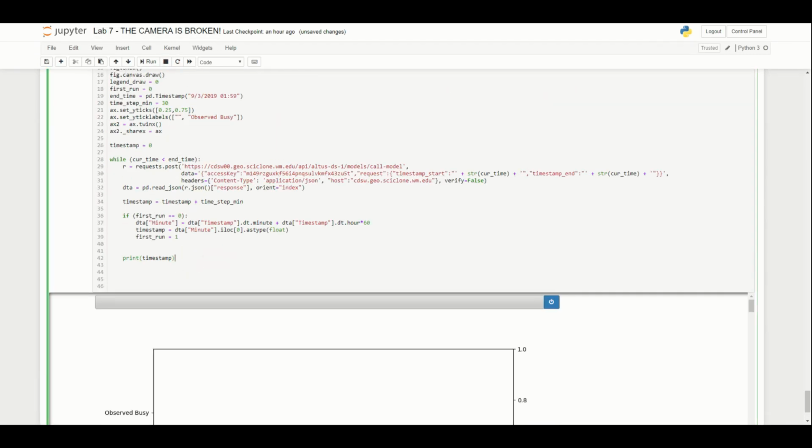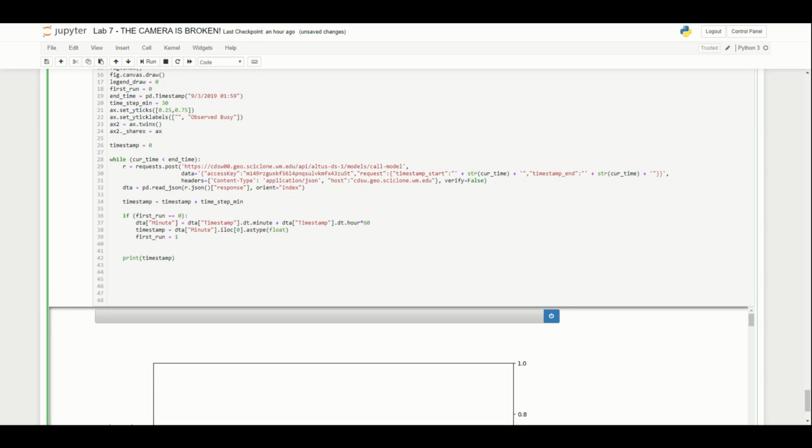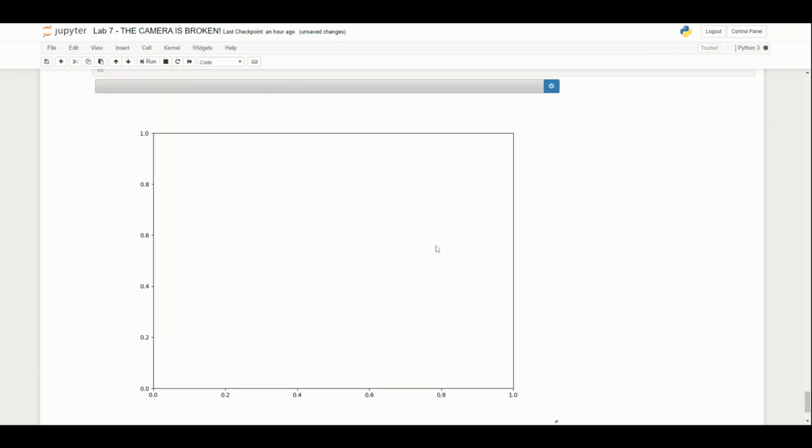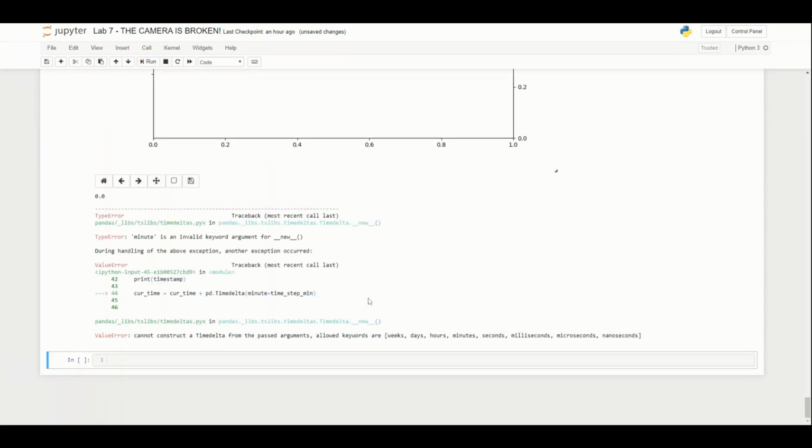And all we're going to do is say, okay, at the very end of the while loop, we need to set current time equal to current time plus the time delta. So this is the difference that we are declaring in our time step. This is just saying add 30 minutes in this case, because time step minutes is 30. So when we run this time, we should only get a small number of loops in the while loop, and then it will essentially end.